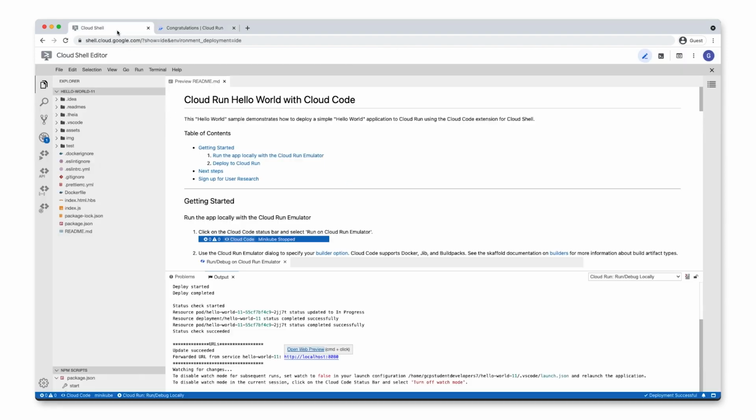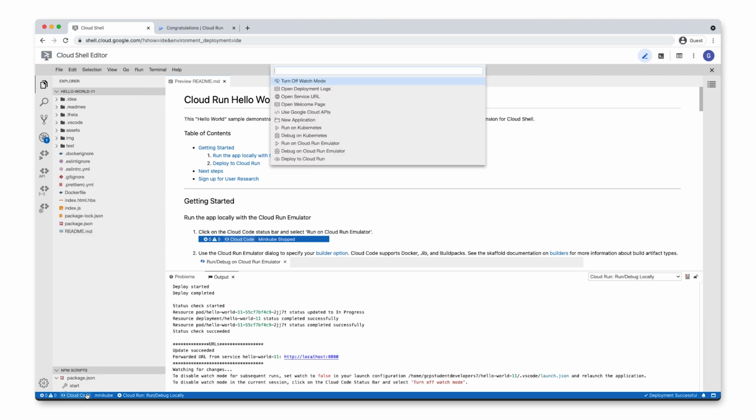Once your service is running, there are some other options you can access from the Cloud Code status bar. You can open deployment logs, open the service URL, or turn watch mode on or off. With watch mode, Cloud Code continually watches the file system for changes to your files. If changes are detected, it will redeploy your application so that your edits are reflected in near real time. Once you're done, you can click the stop button to stop running your service.